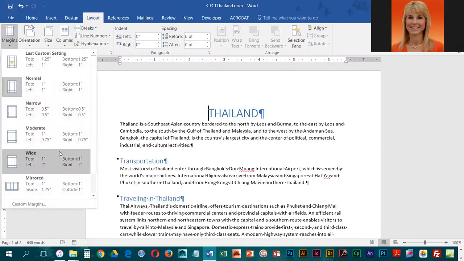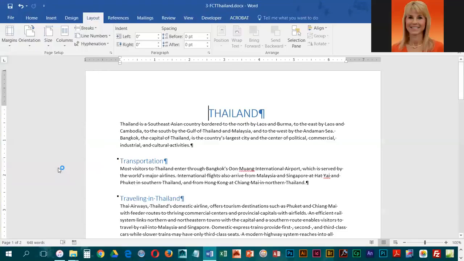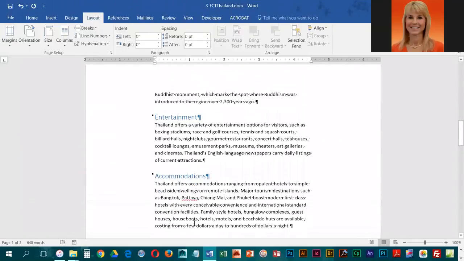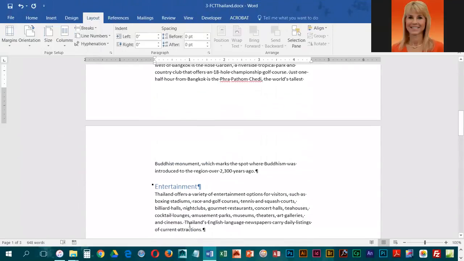They would like us to choose wide. And you can see that left and right would be 2 inches. That's going to give you less room for your text. So you're going to end up with more pages with those wide margins.